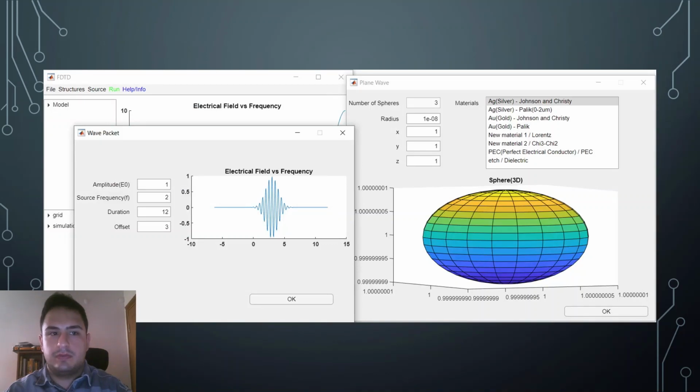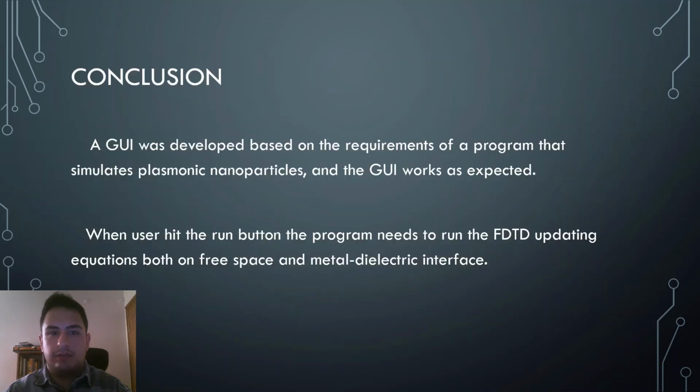Results are shown. A GUI was developed based on the requirements of a program that simulates plasmonic nanoparticles, and the GUI works as expected. When the user hits the run button, the program needs to run the FDTD updating equations both on free space and the metal-dielectric interface.